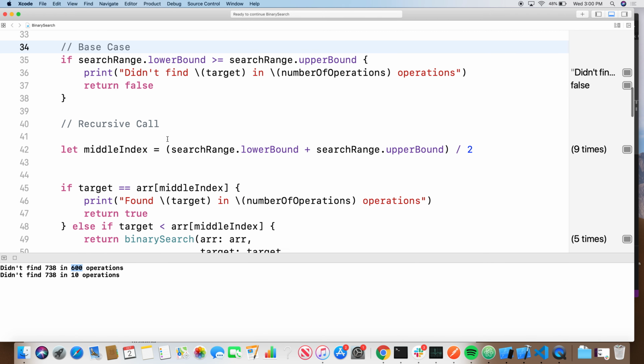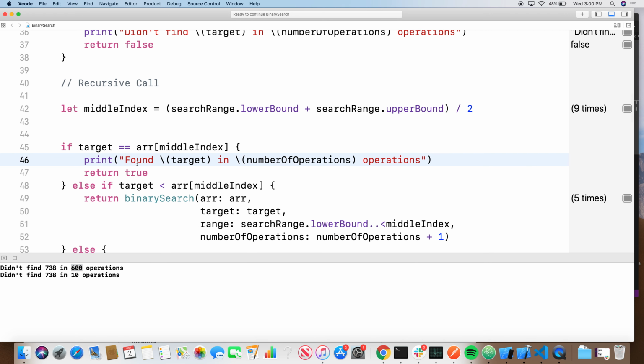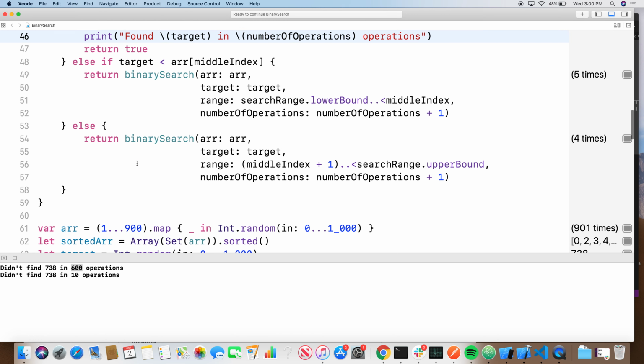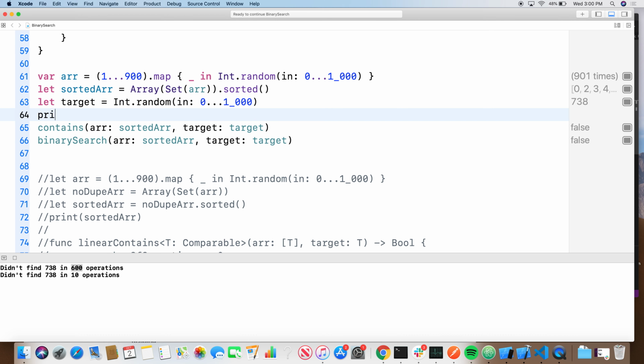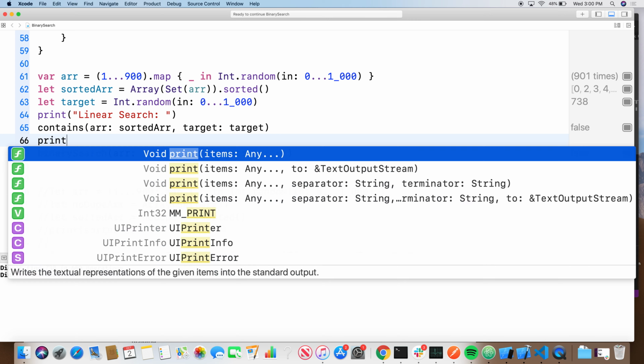And I'll go ahead and have these tell us who they are. So I'll just write it here. We'll write, this one first is a linear search, and then here is our binary search.